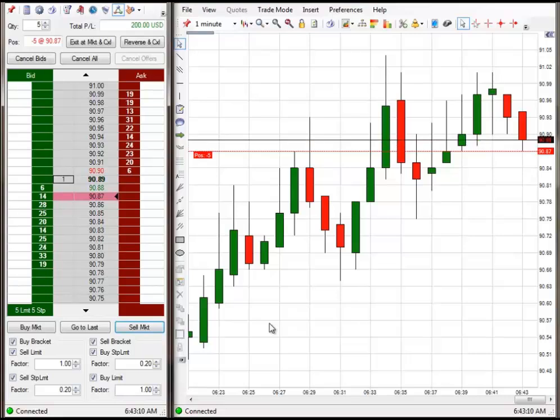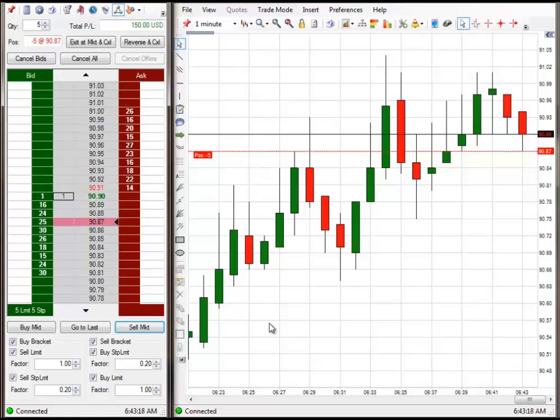I am short, and what I'm going to do now is watch code 1. If it starts giving short entries off of code 1 and starts going down in a pretty good way from here, not really messing around too much, I'm going to hold it and try to get 100 ticks out of it.